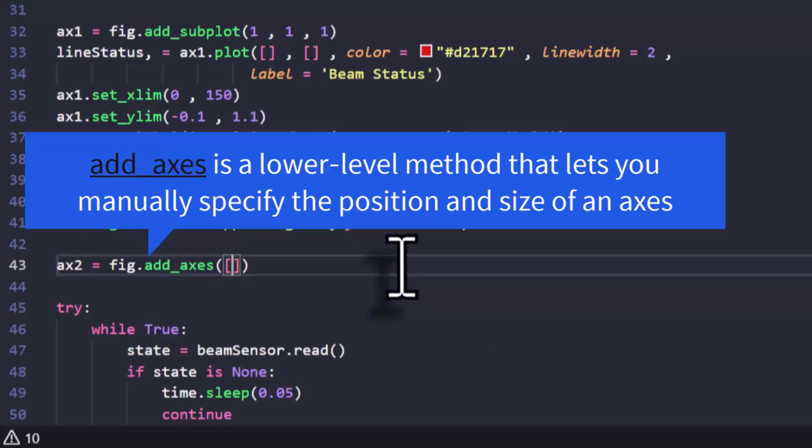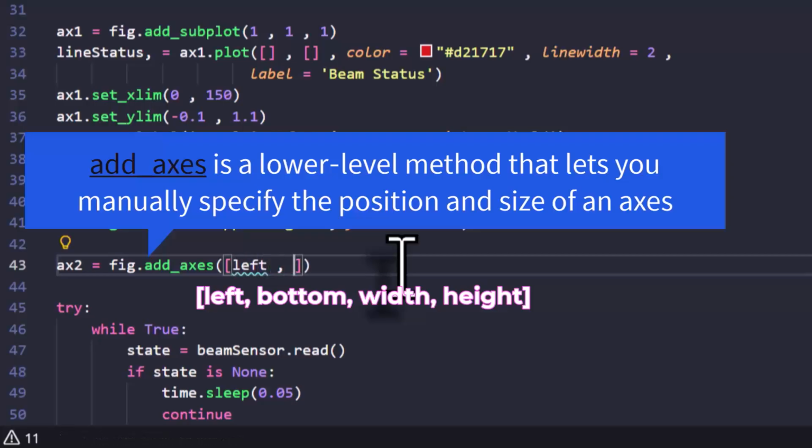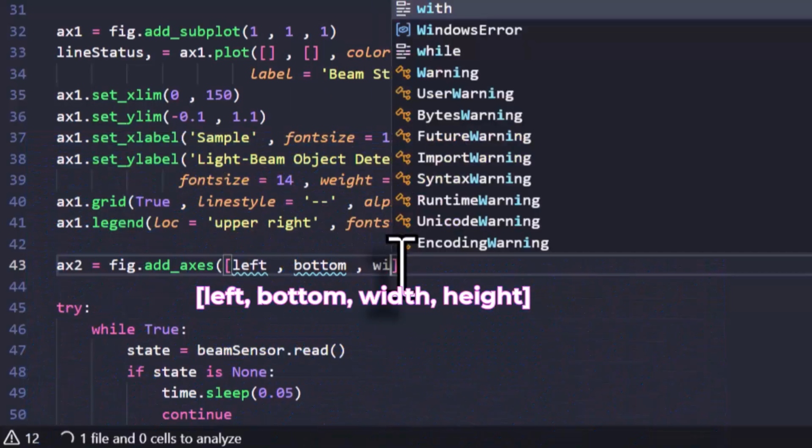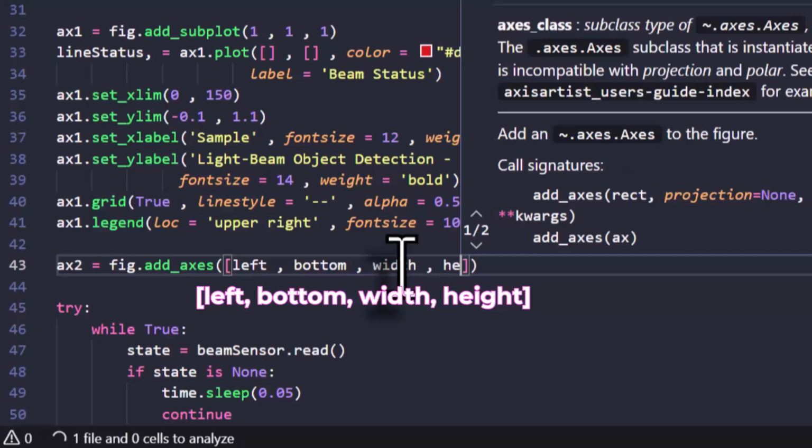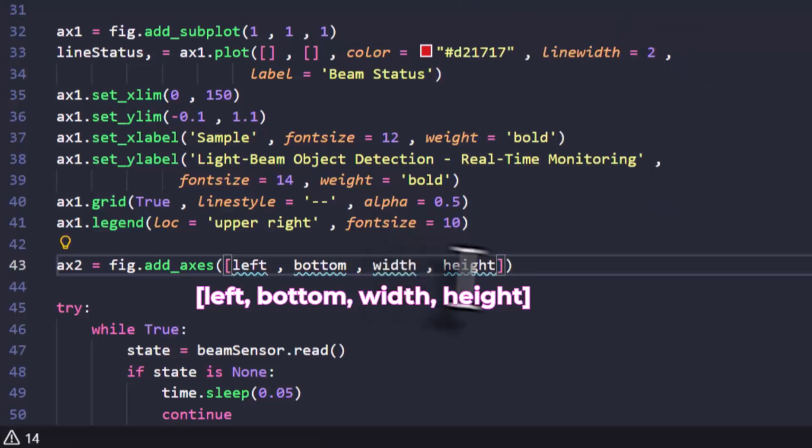The first digit is for the left position. The second digit is for the bottom position. The third is for the width, and the fourth is for the height. So it will be something like this: left, bottom, width, and height. We have to pass these 4 digits.